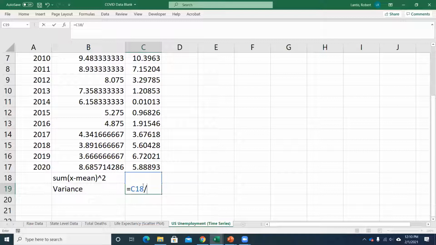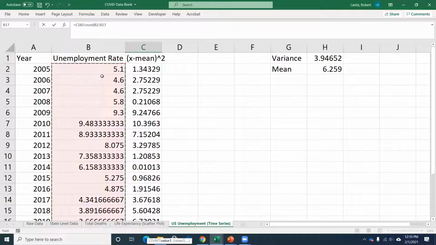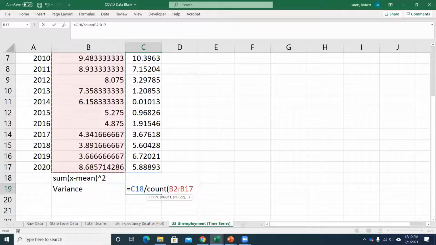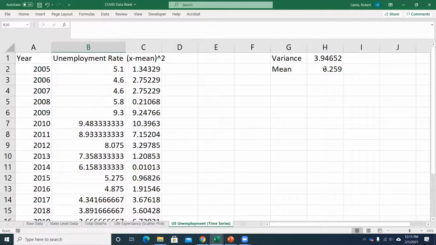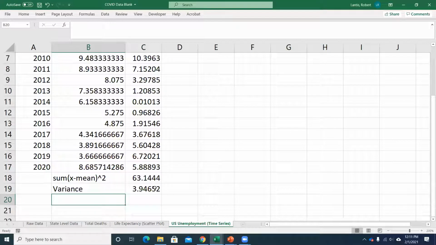So notice here, I can take C18 and divide it by another function. I'm going to use that count function, which we said just counts the observation if it has a value in it. So I'm just going to count the original variable, and that should return the total number of observations. And I don't have to do that in another cell first. I can do that within the formula. It'll use this function and then perform the math, dividing C18's value by whatever the count function returns. Hit enter, 3.94565. Sure enough, we get the exact same answer.